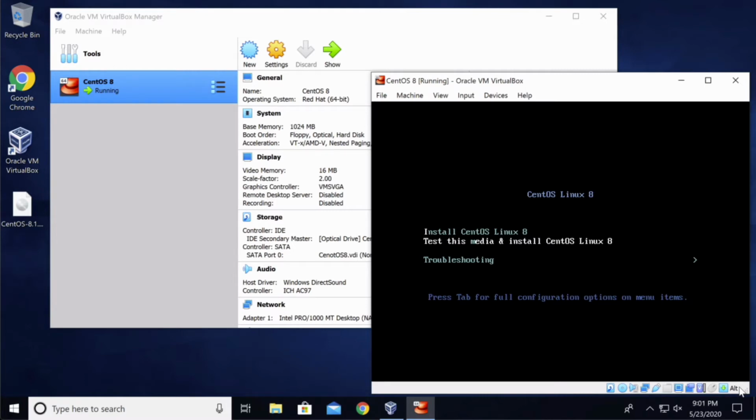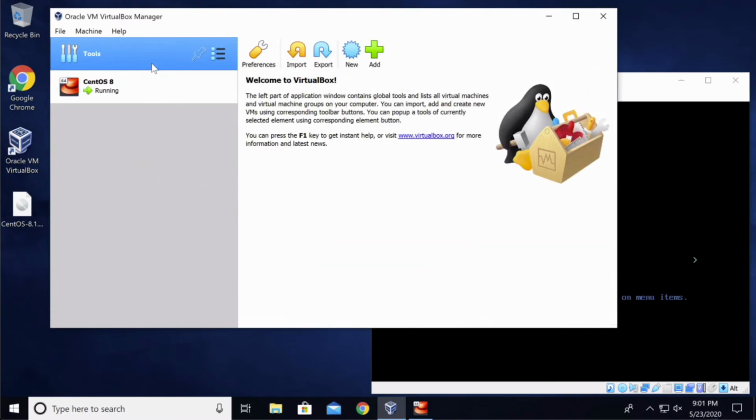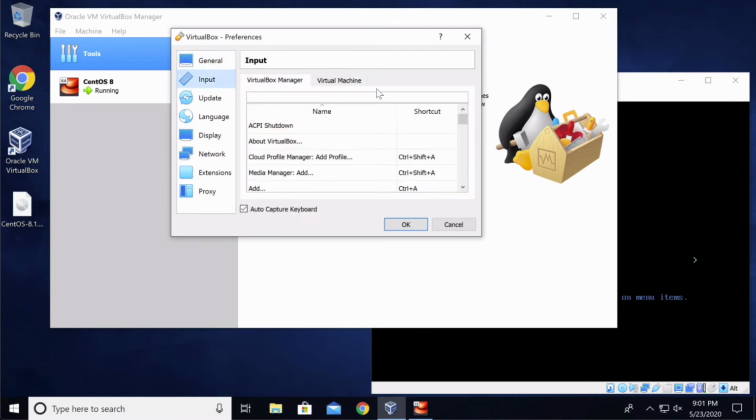So there's a way you can change this. You can make it your tab key or your shift key on your keyboard to be the cursor release button. The way you can change that is you go back to the Virtual Manager, click on Tools, click on Preferences, select Input, and go to the Virtual Machine tab.